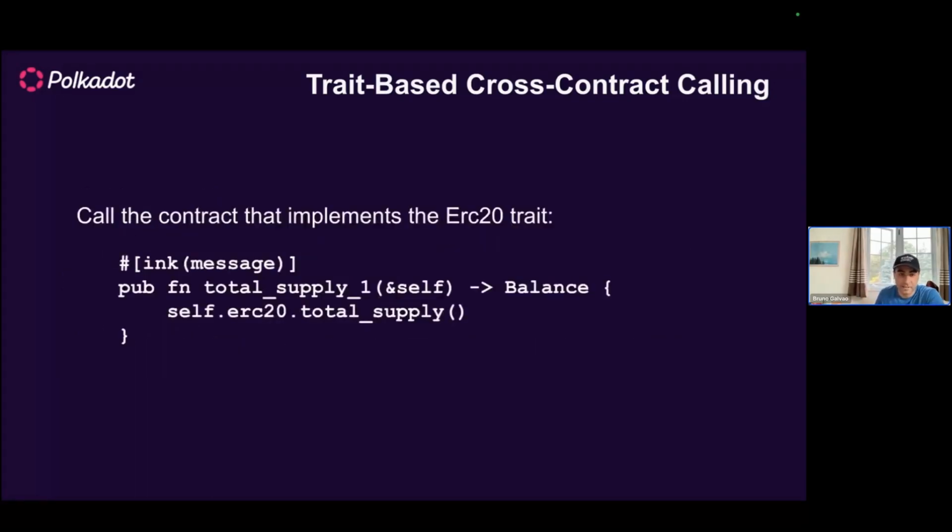And then once it's there, in the calling contract, we can say, okay, I want to do a cross-contract call to the ERC20 contract that's implementing that trait. So self.erc20.total_supply. Boom, cross-contract call. Not bad, right? Pretty cool.